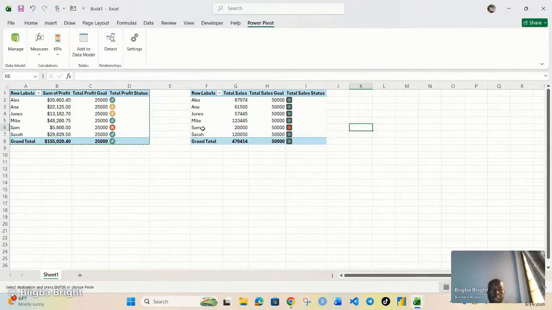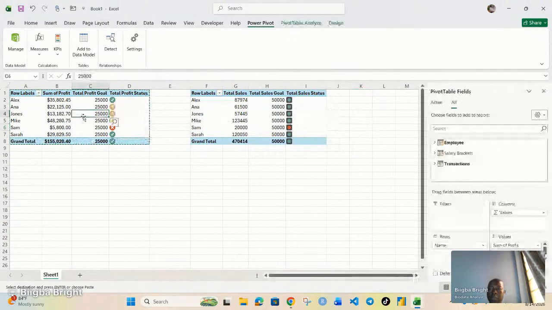This particular person here, Sam, sold 20,000, which is way below. And you see that it's red, so it's not making good sales. The rest are making good sales, in that order. But in either this particular pivot or the other one, this person has a tick. So let's come to the first one here in terms of profit. Alex has a green tick, as well as Mike and Sarah. But which of them actually did better than the other?